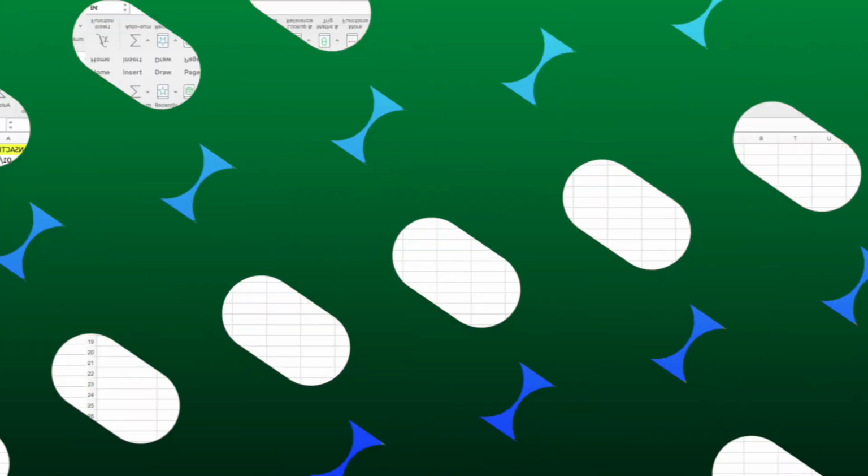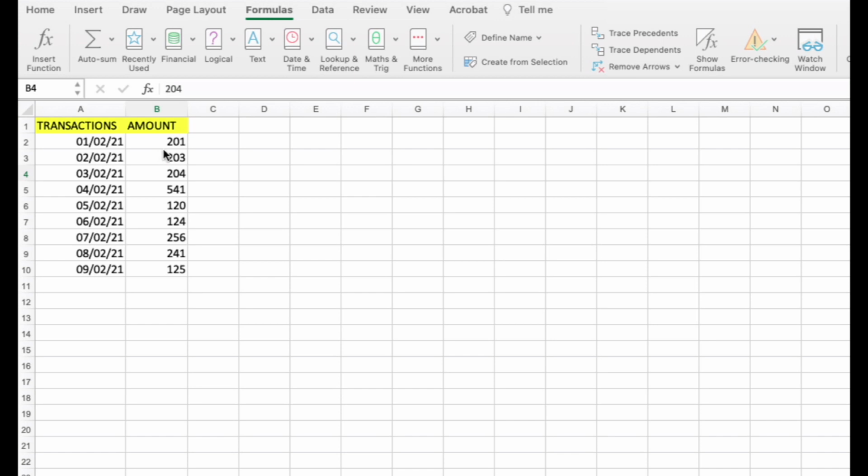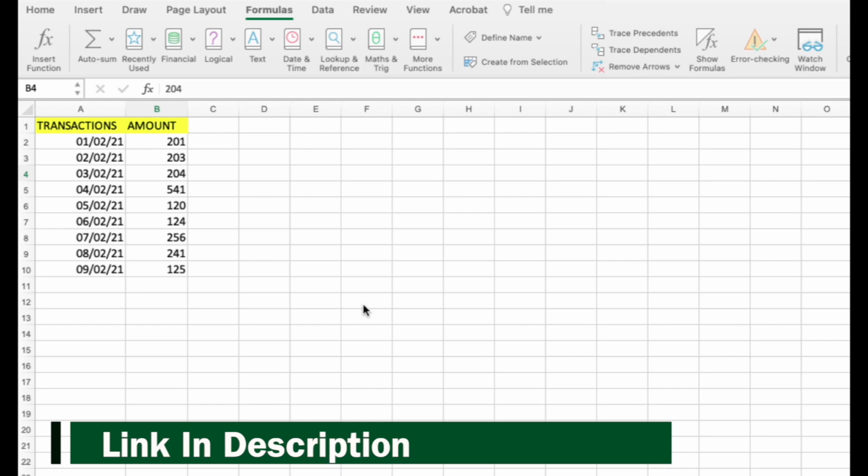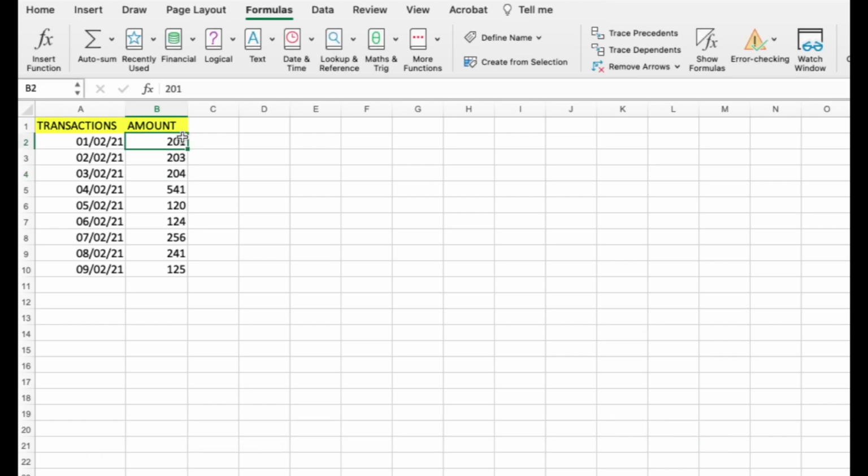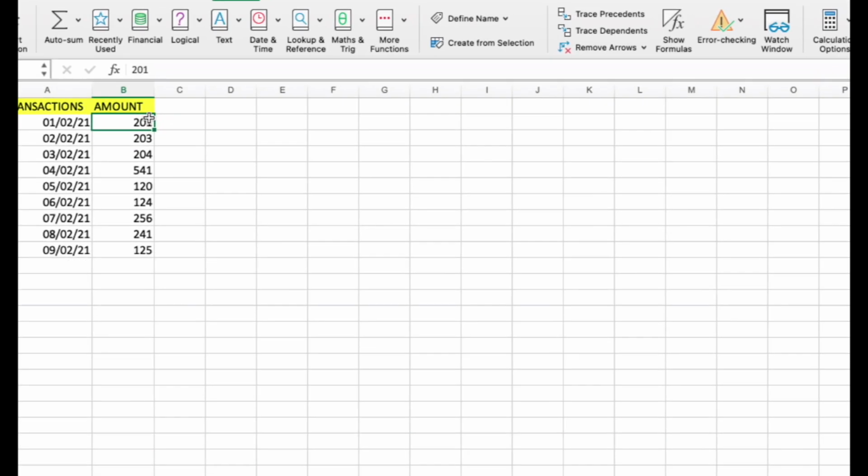So let's get started. This is the basic data just for demonstration purposes, and if you want to download this sheet you can do that by going to the description box, where you get the link. So the very basic way to calculate the sum is your footer bar here.